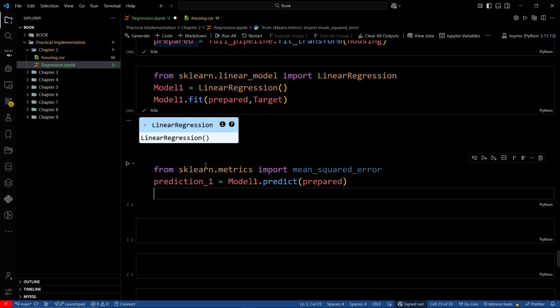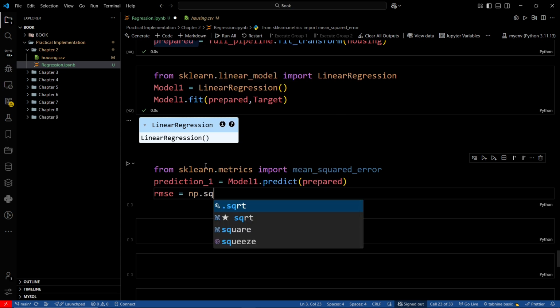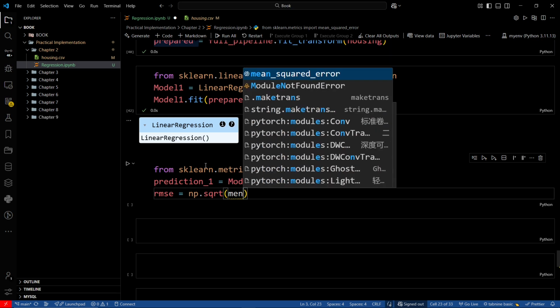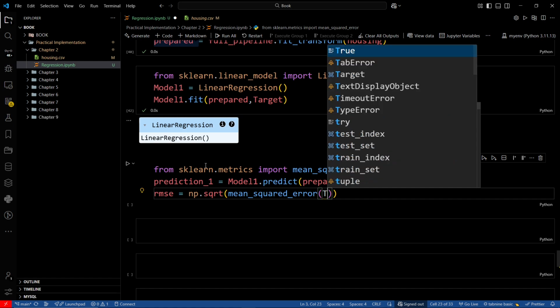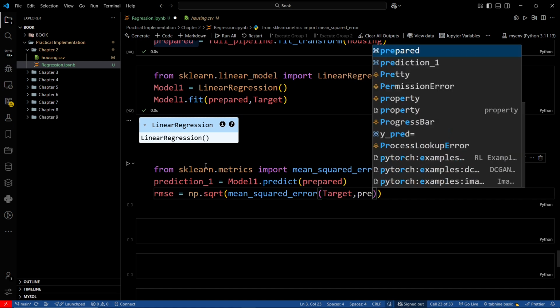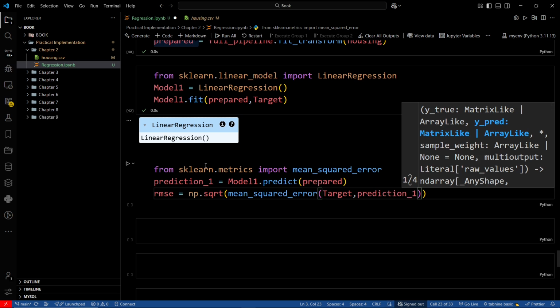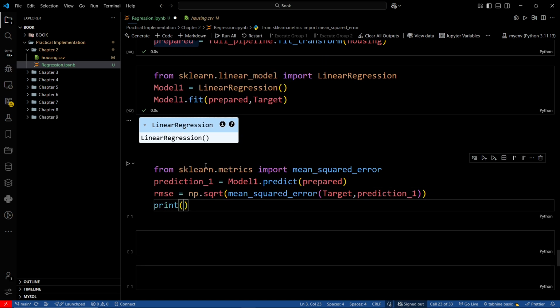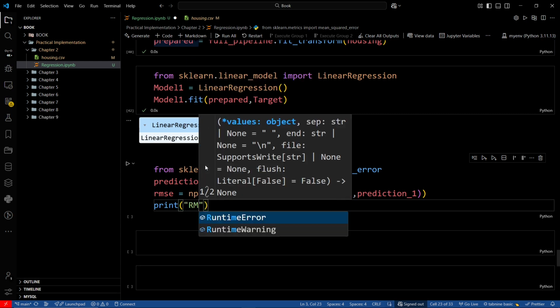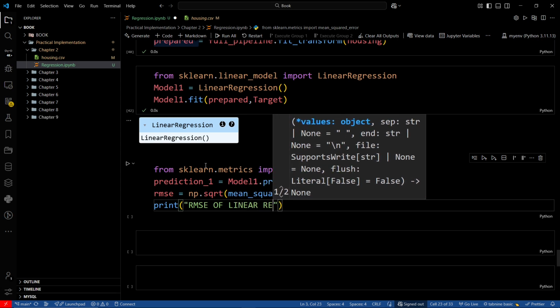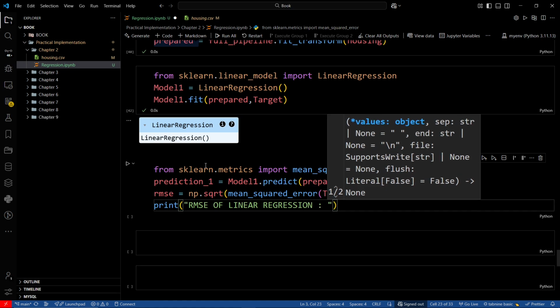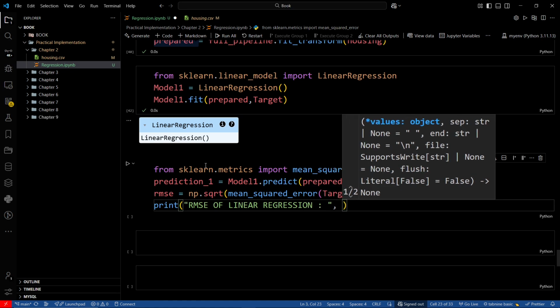After this simply use the RMSE and np dot sqrt of mean squared error, with your target and your prediction. What is your target? Median house value, and your prediction 1. Now simply print it: RMSE of linear regression RMSE.